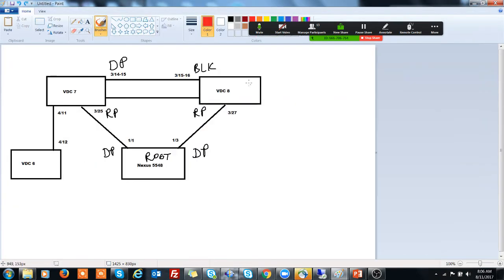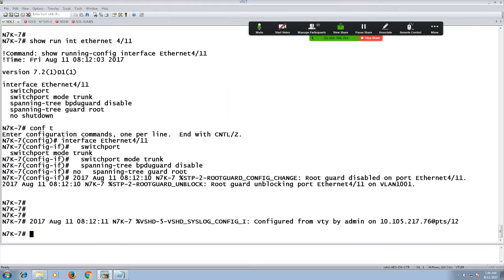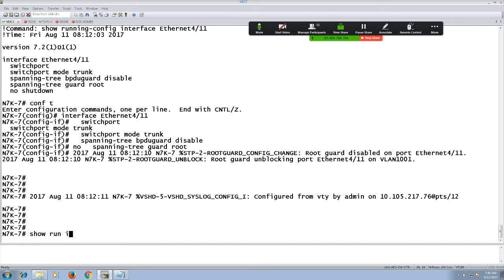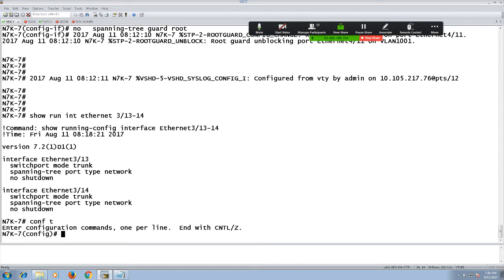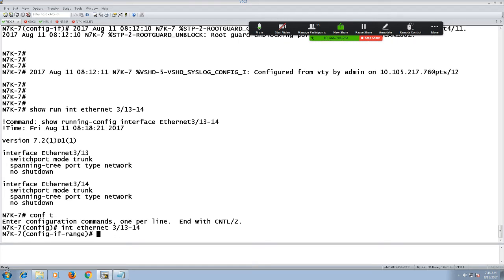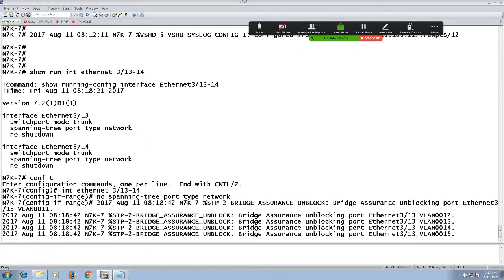So let's try to implement it, guys. What I'm going to do first is remove the network port types from VDC number 7 and 8. I guess that interface is Ethernet 3/13 to 14. We do have network configured, so we'll just remove those configurations. We'll write no spanning-tree port type network. But probably we can just write normal over here. No spanning-tree port type network.